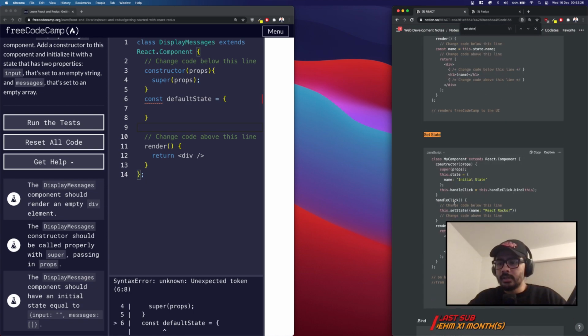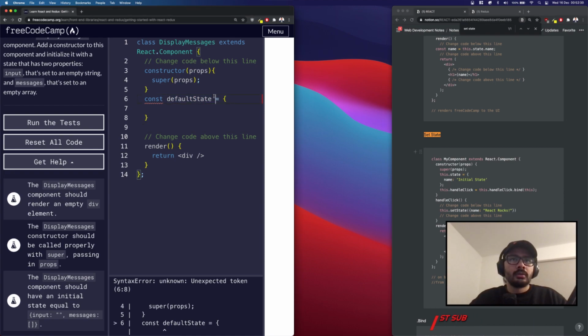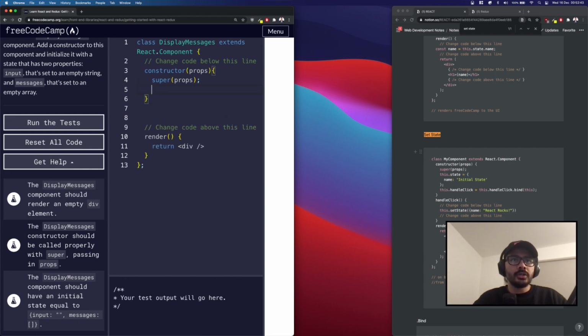There you go. It says state, initial state. Oh, yeah, it is this dot state. Okay. That's what we need. This dot state equals. Also, that needs to go within the constructor. Okay.